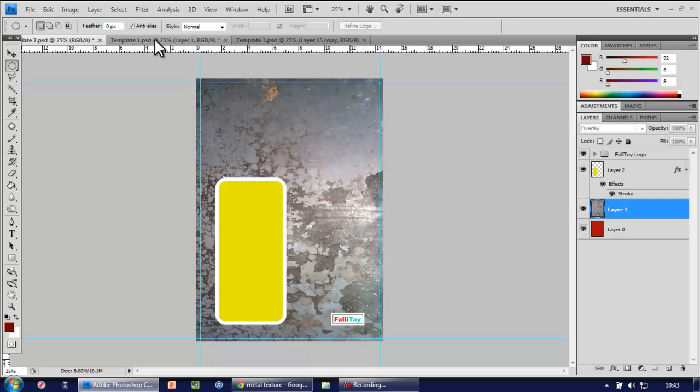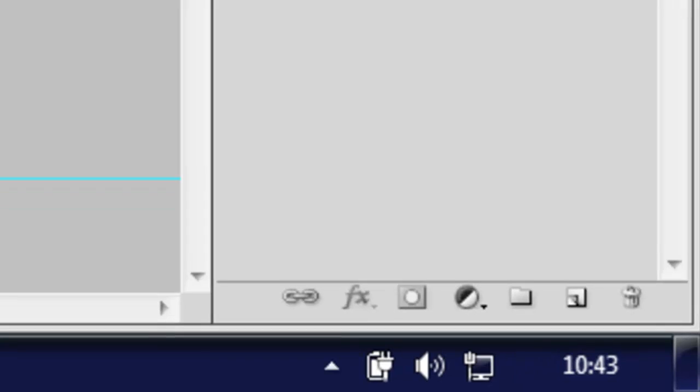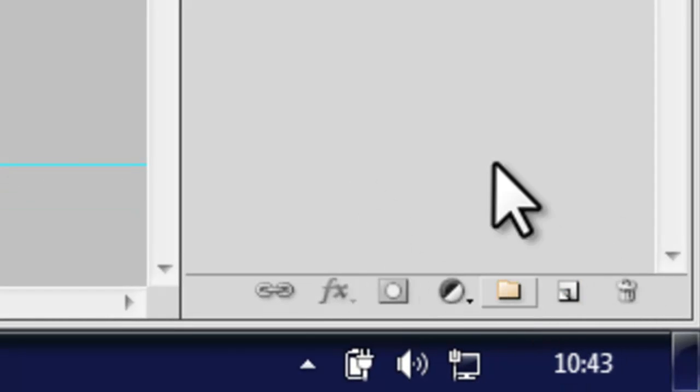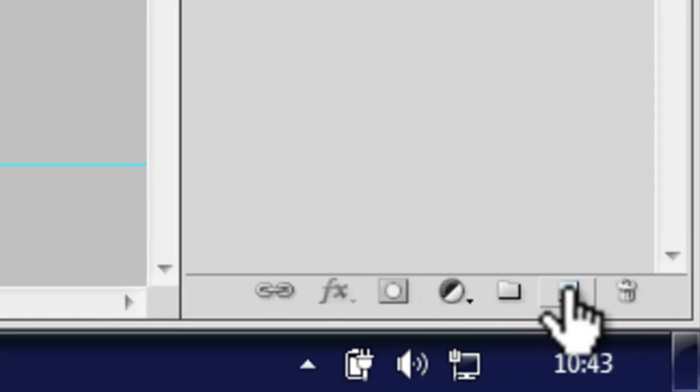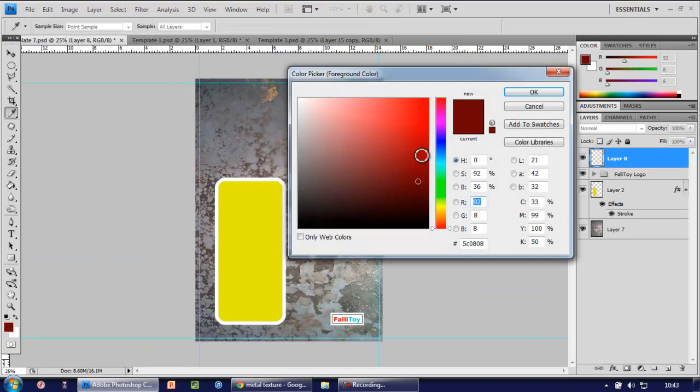Right, next thing we need to do, we need another layer at the background that we can colour red, or whatever colour you want. So we go to new layer, which is down in the bottom corner here. Looks like a brand new page. Make a new layer. I've already got a red colour there, but you can pick any colour you want.